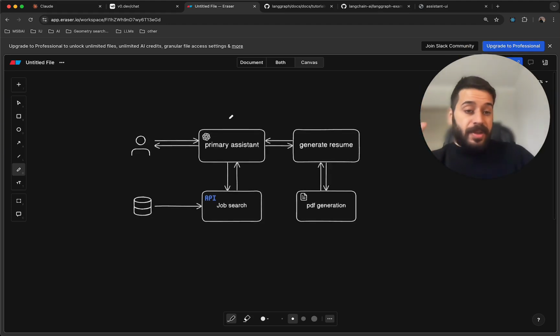The architecture is going to be something very simple. We have the user interacting with the primary assistant.